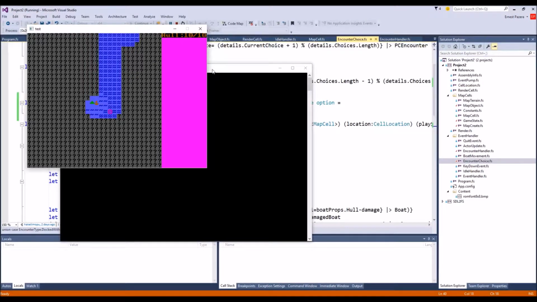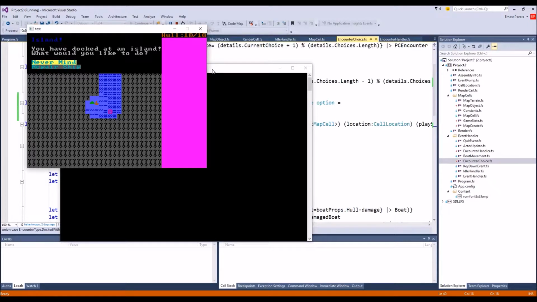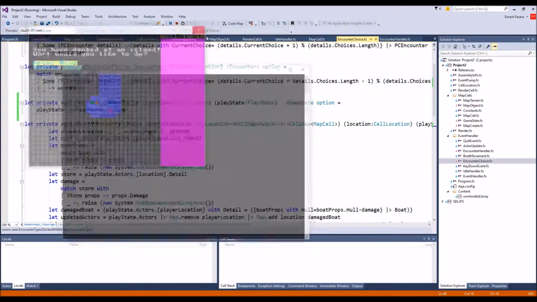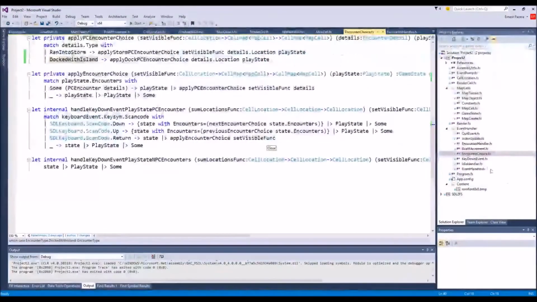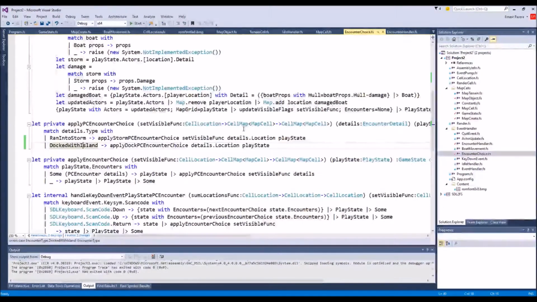There we go. And you have docked at an island. What would you like to do? I suppose never mind doesn't make any sense here, so I suppose cast off would be a better thing than never mind. So it shouldn't matter. Or what did I have as the function for saying that's what I wanted to do? Counter choice.